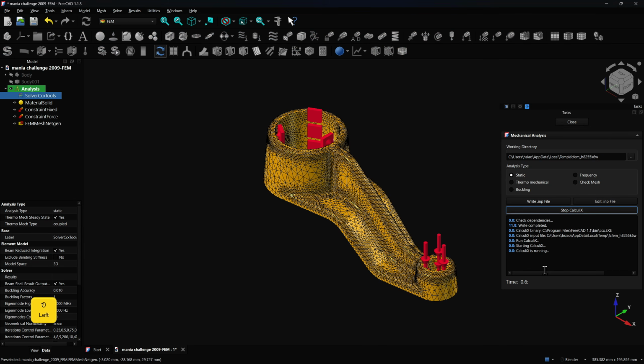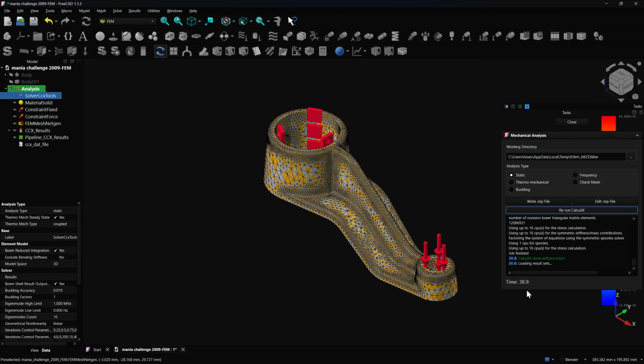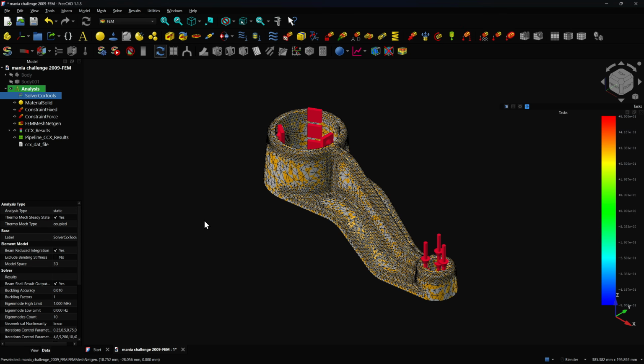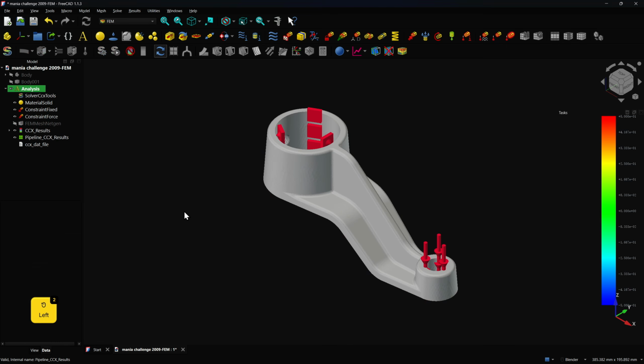Then run the CalculiX. When you see the time is counting, that means the CalculiX is running. And when you see there is no error, it means we can use it and close the task panel. Then you will see there are two mesh overlays. So let's hide this one. And then you will see this blank body.